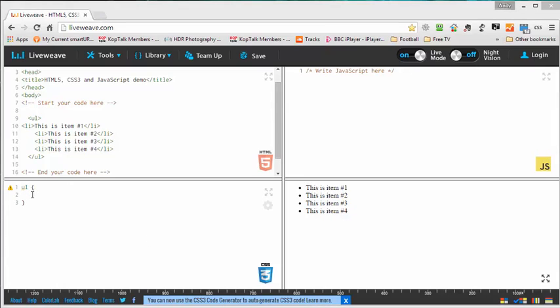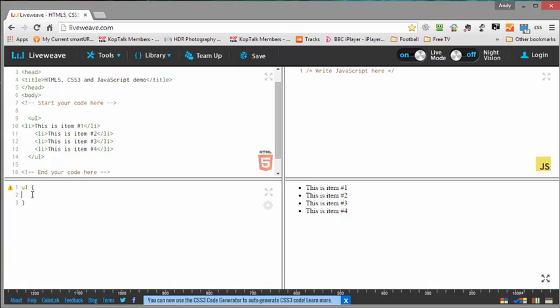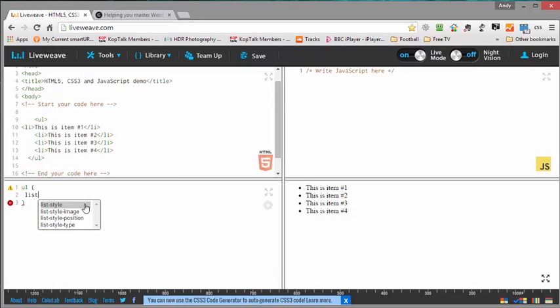Now, one of the nice things with LiveWeave is it will give us suggestions if we start to type. And to find some of the declarations for lists, we can just type in list. And we can see that we've got 4 here. We've got list style image, list style position, and list style type. The two that we're going to look at in this introduction to CSS are the list style image and the list style type. Let's have a look at the list style type first.